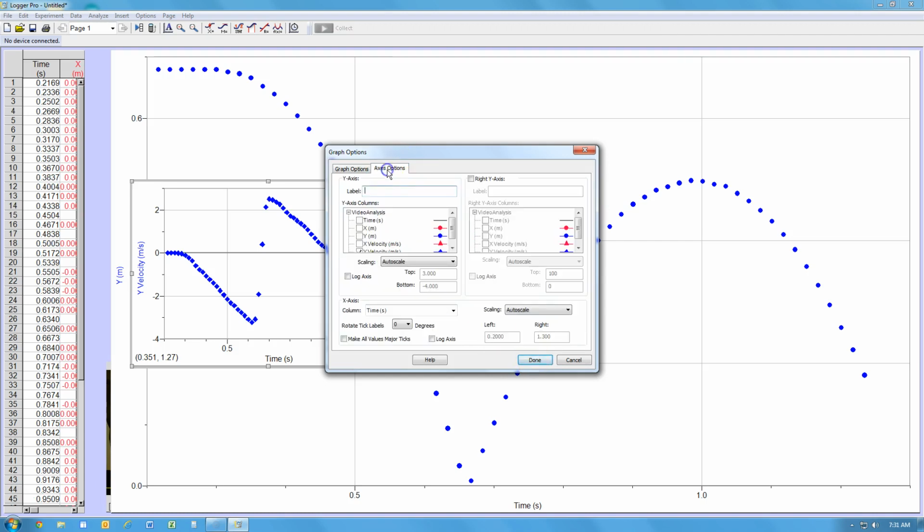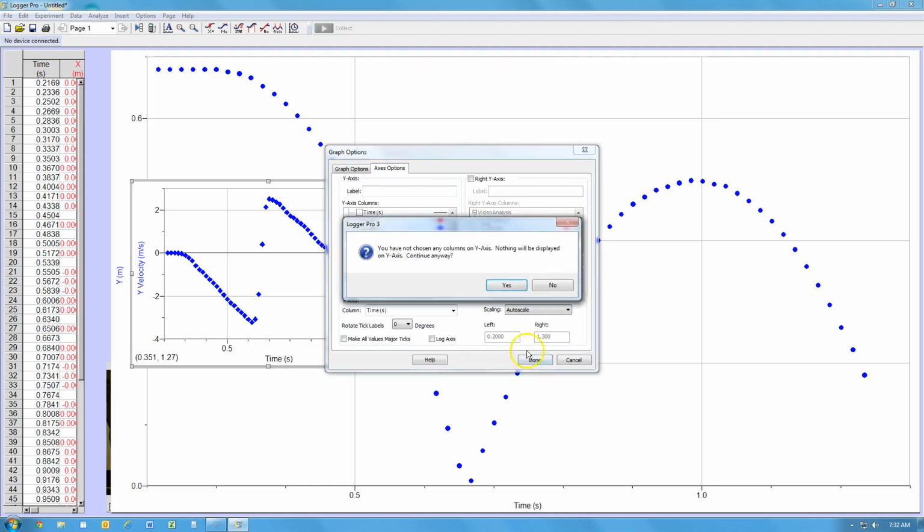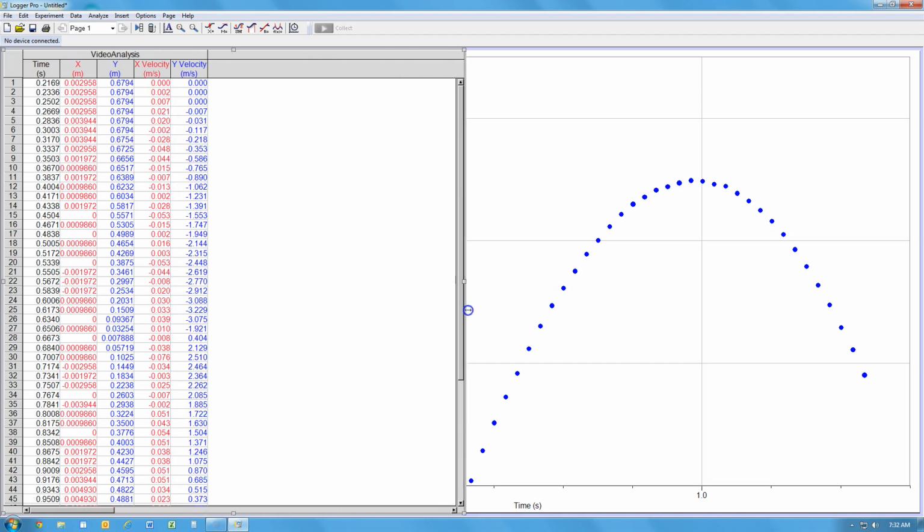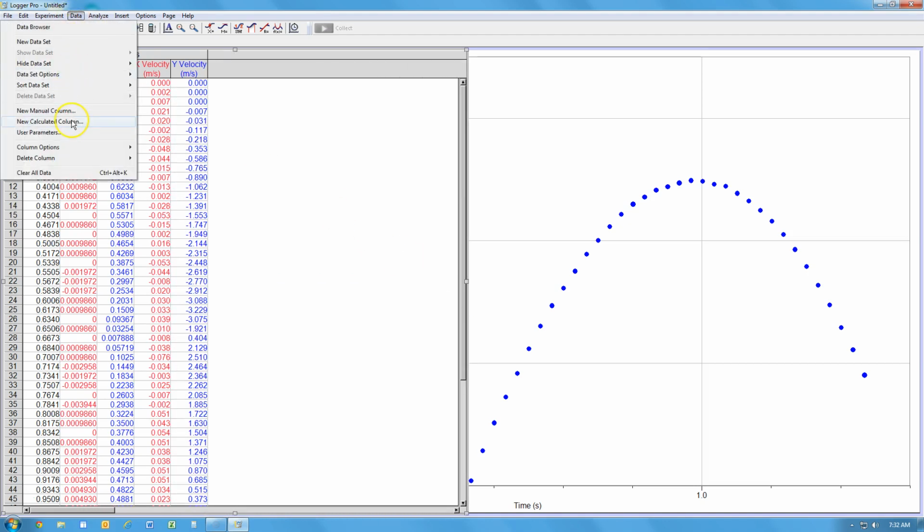And this is the graph that we're going to be creating. I'm going to click on Axis Options. I'm going to unselect the Y velocity. Click Done. And it says nothing will be displayed. That's okay. So this is the graph that we're going to be creating right here. To create this graph, we need EK and EG. To do that, we need some more data. We're going to come up here to the data, and we're going to create a new calculated column.